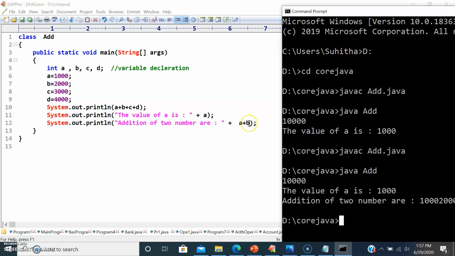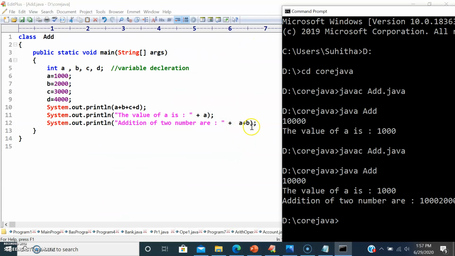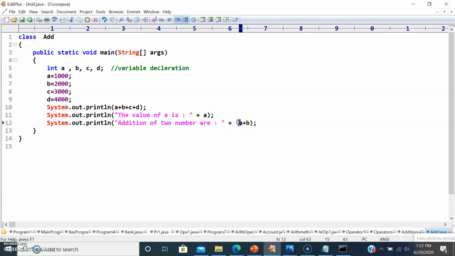So it is not calculating the a plus b value. The reason is that all your arithmetic operators here, multiplication, division, modulus, addition, subtraction, will do calculation from left to right. This is one of the reasons your values are not printing a plus b. Another reason is that when it is printing the addition of two numbers and I say plus, the compiler is combining the a value and then combining the b value.